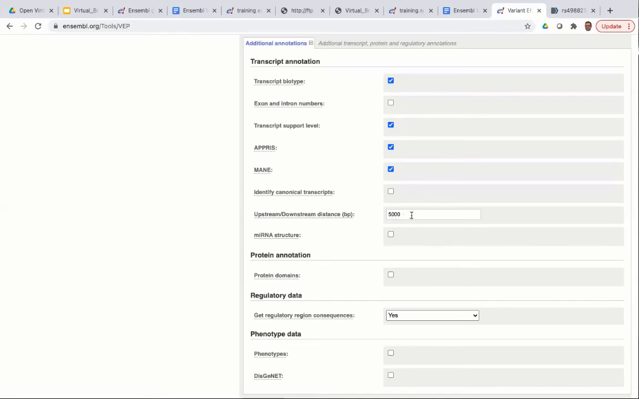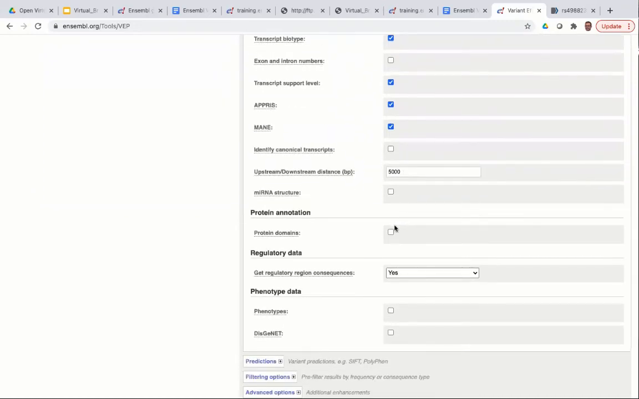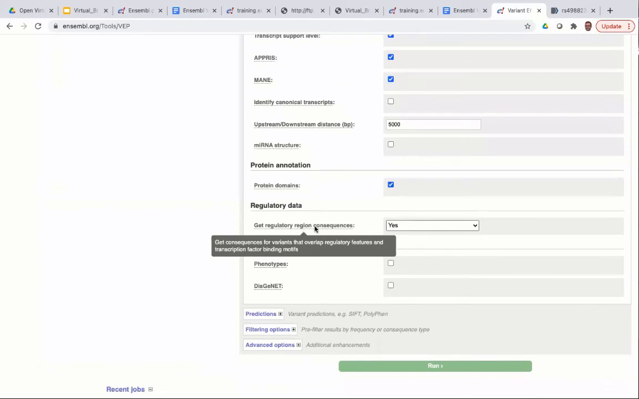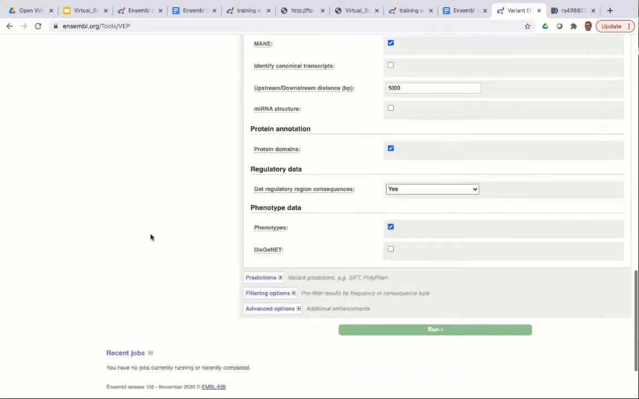So in this case, if our variant falls within 5,000 base pairs upstream or downstream of a gene, it will be reported as affecting that gene of interest. We can also find the IDs of any affected protein domains within the encoded proteins, and we can get regulatory region consequences and phenotype data as well, if we want to.